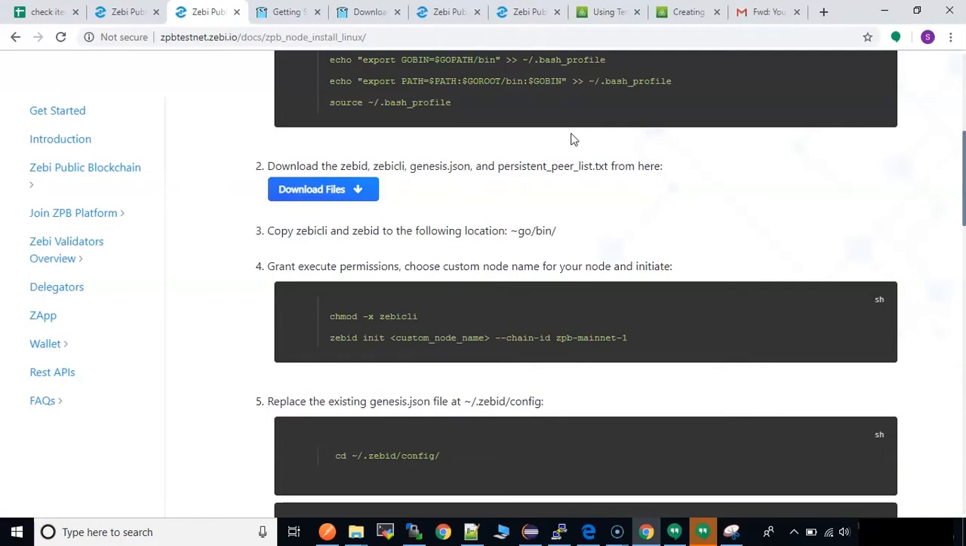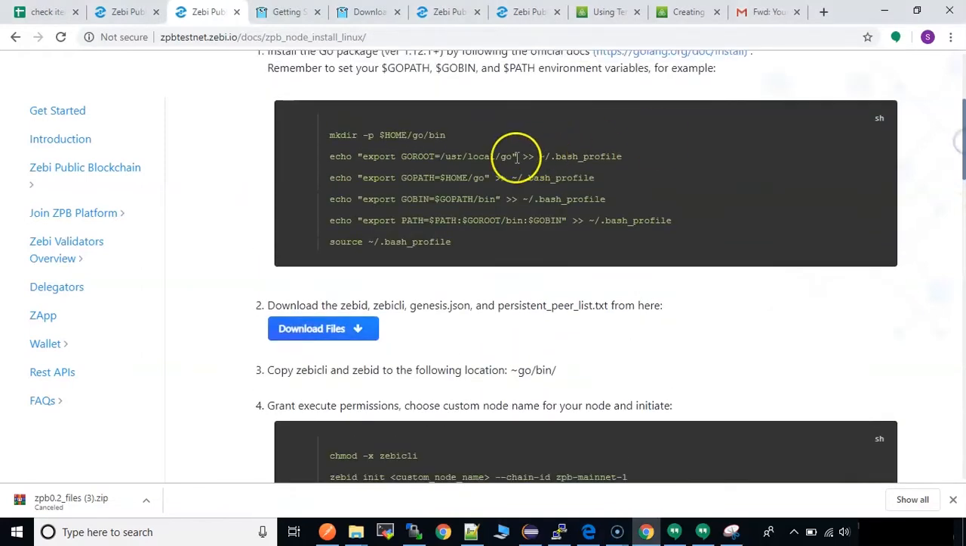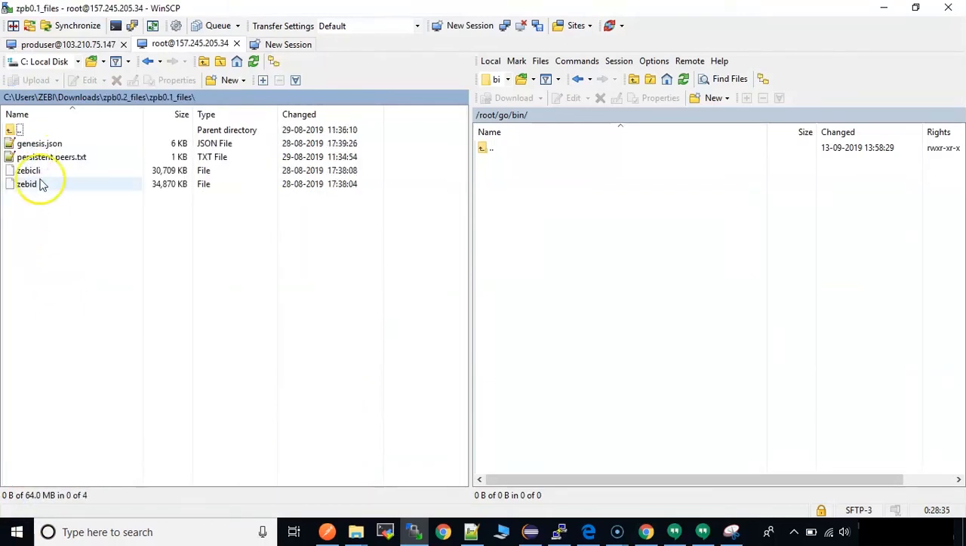As part of step number 2, we shall now click the link in order to download the ZPD, ZPCLI, the genesis.json and the persistent peers list file from here. As part of step number 3, you need to copy the ZPCLI and ZPD files from the link that you've just downloaded and paste them in the go/bin location that you created in the first step itself. As you can see, this is the file I have downloaded. Over here, you can find all the mentioned files. You will be copying ZPCLI and ZPD to the go/bin path.